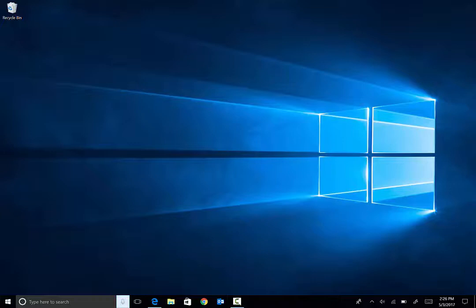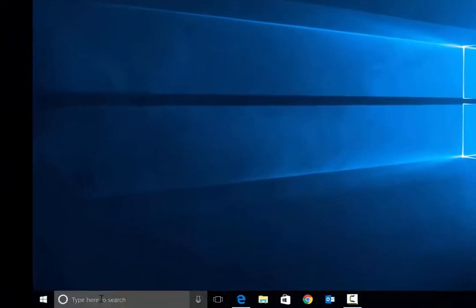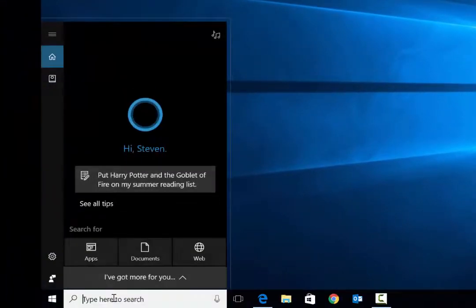Next, I want to talk about another feature that's not specific to the Creators Update, but it's a feature of Windows 10 that I absolutely love, and that is Cortana. Cortana is this search engine at the bottom. You can click in here, search for anything, and it will search your local computer, and it will search the web, and it will find whatever it is you're looking for.